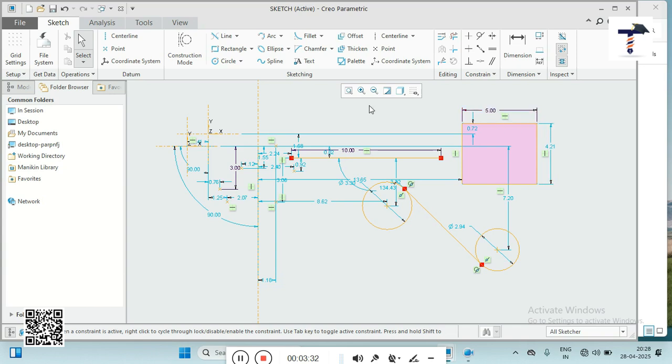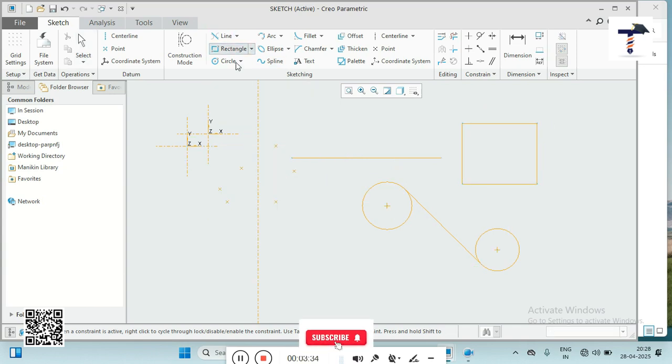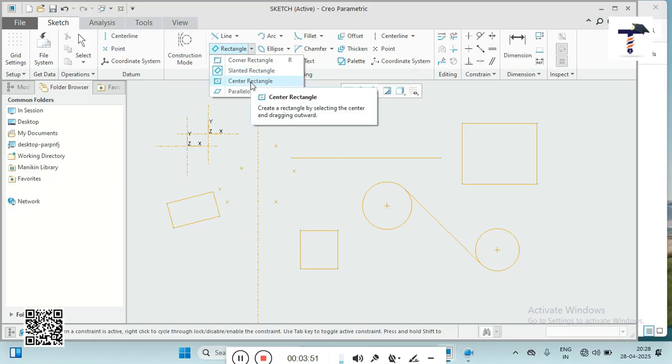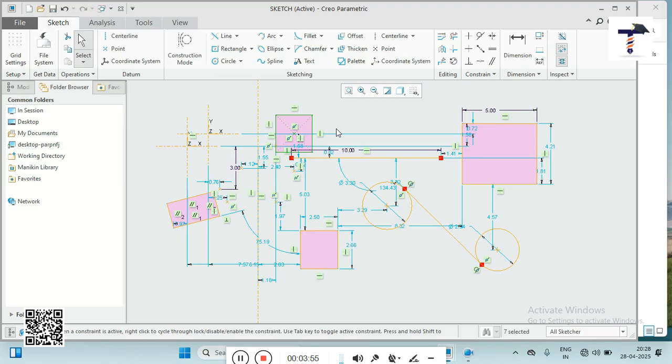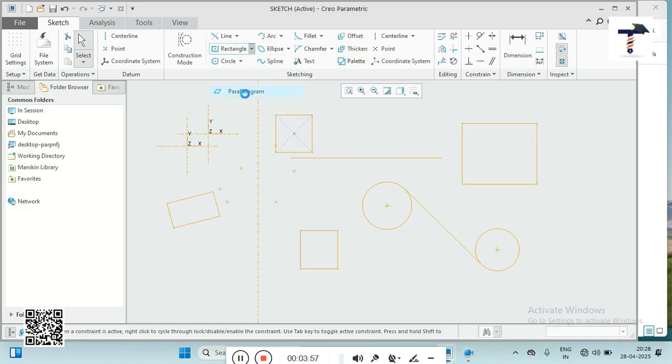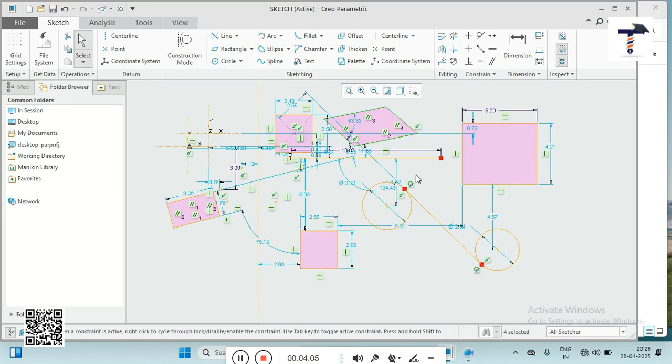Next is the rectangle. Suppose click here and click here. This type of rectangle. Then the slant rectangle: click here and click here. This one is 90 degrees, but this one is at an angle. That is called the slant rectangle. Then the center rectangle. Just click here and click here. So now this is the center rectangle. Then the parallelogram. You can edit the parallelogram.